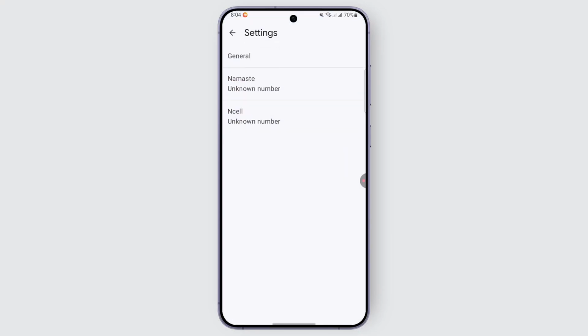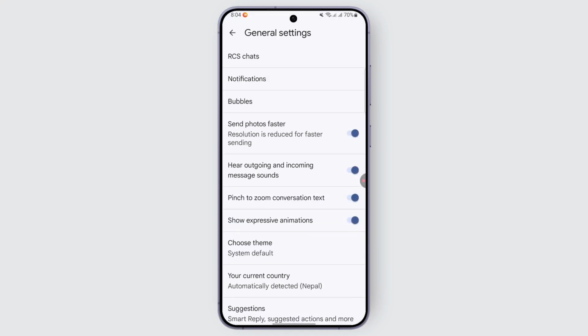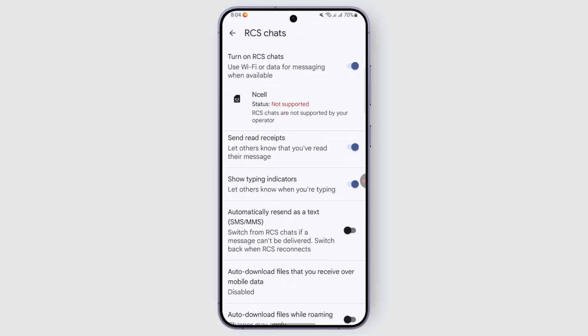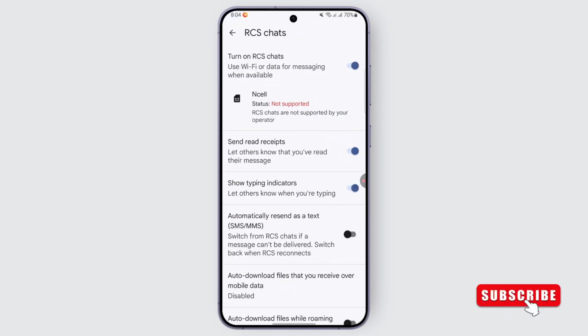And once you tap on it, here you'll be finding different settings. Look out for the General option and tap on it, and under General you should be finding different options. Go ahead and tap on the first option called RCS chats. Now when you tap on it, here you will be finding an option called Turn on RCS chats.